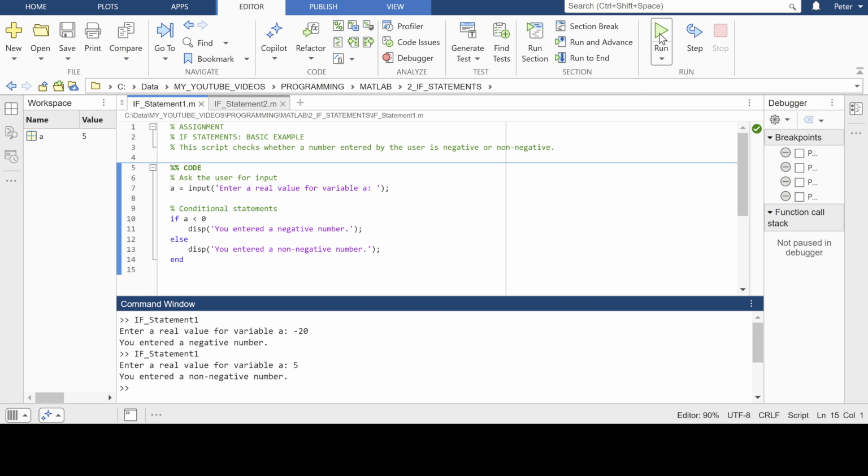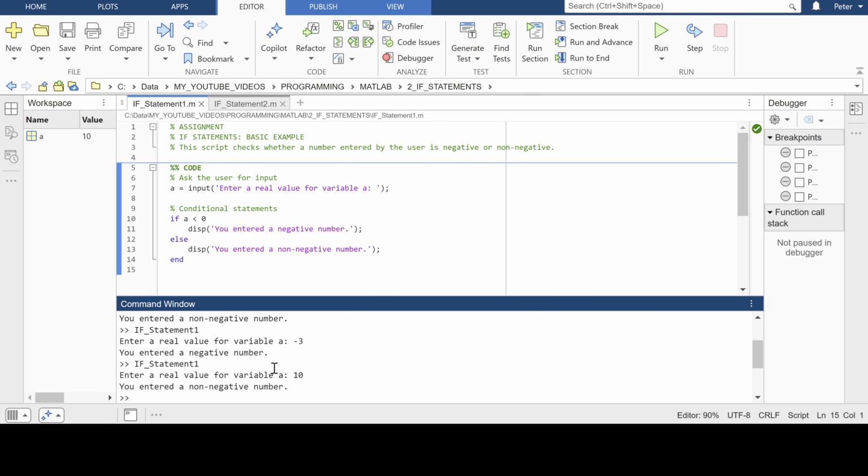Let's test it. If I enter -3, MATLAB prints, you entered a negative number. If I enter 10, it says, you entered a non-negative number. This is the foundation of all decision-making in MATLAB, using if and else to control what your program does.